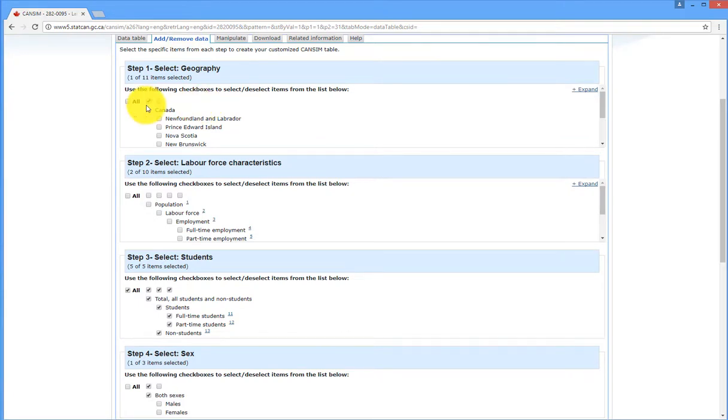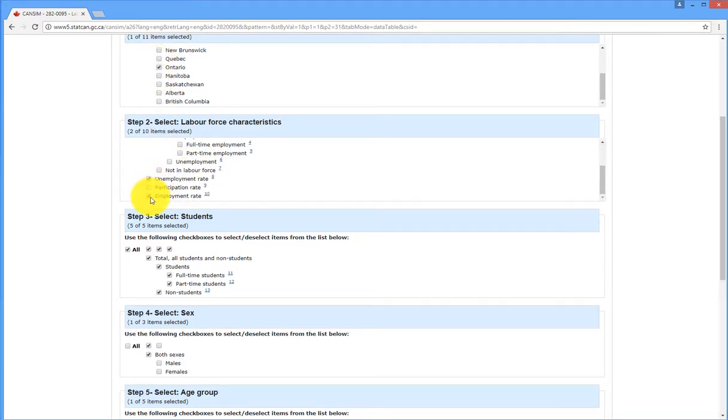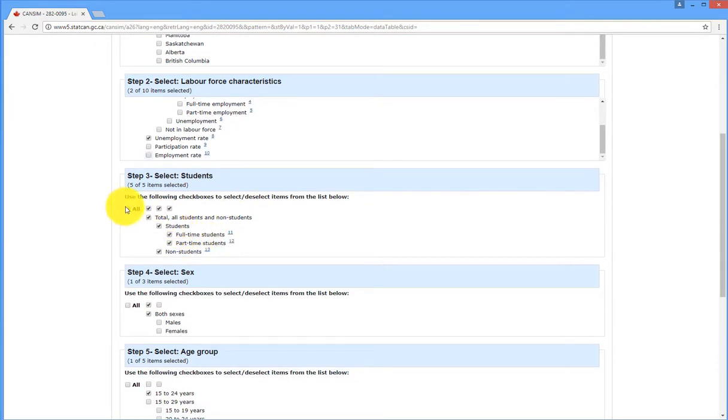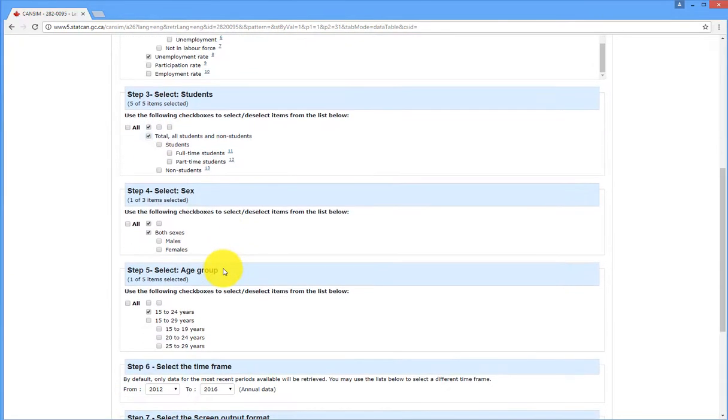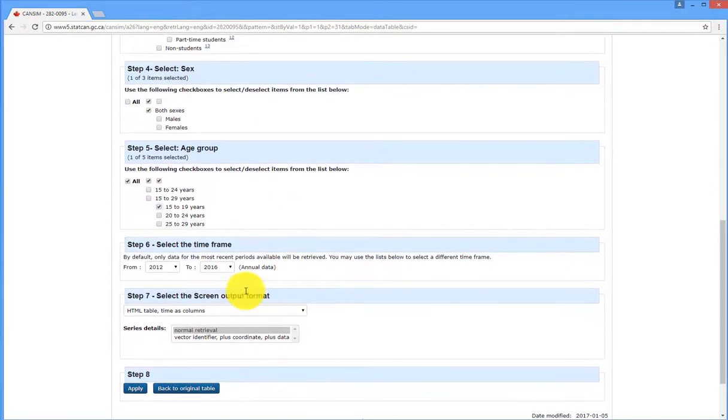Step 1. Unselect All and select Ontario. Step 2. Select only the unemployment rate. Step 3. Unselect all and select total, all students, and non-students. Step 4. Keep the default at both sexes. Step 5. Unselect 15 to 24 years and select 15 to 19 years.